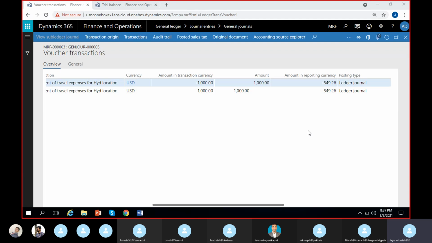This is the reporting currency amount. Since our transaction currency is also US dollar, it is showing the same amount. If I have done a transaction in a foreign currency like CHF or the Australian dollar, I can see that amount here, the converted US dollar amount here, and the converted euro amount here.